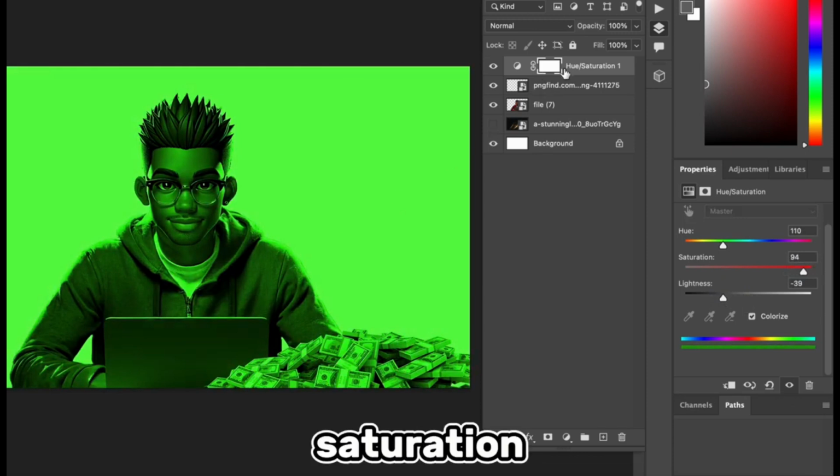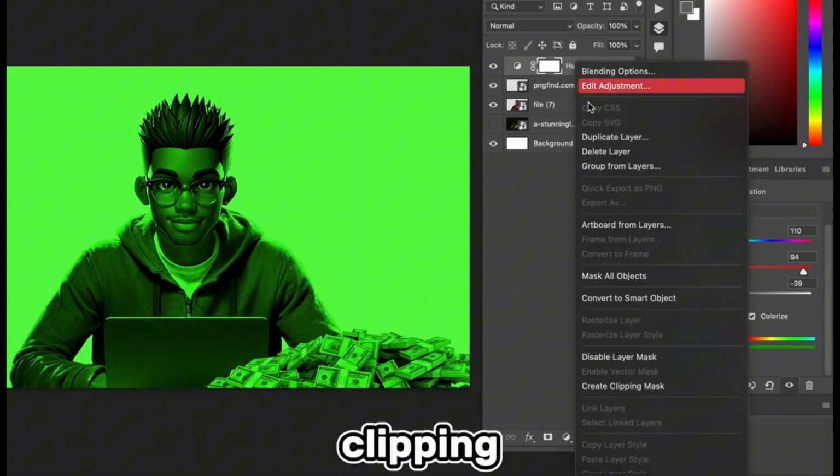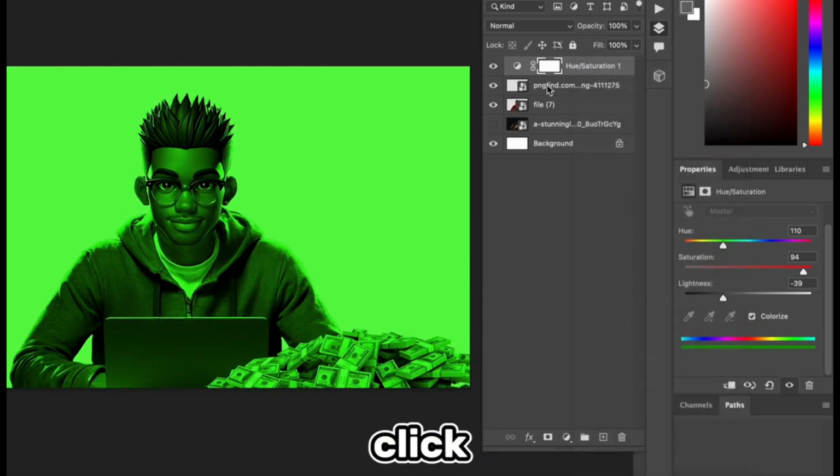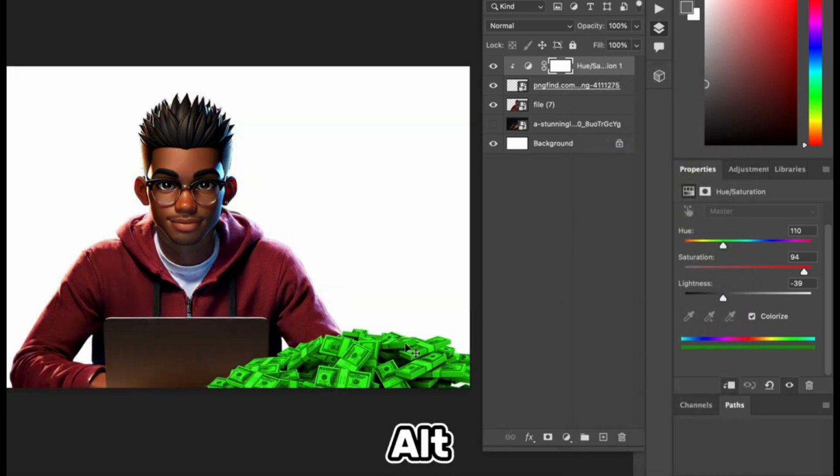Let's make sure our hue saturation only affects the money by creating a clipping mask. You can choose it from the right-click menu or click between these two layers, while holding the Option key on a Mac or Alt key on Windows.